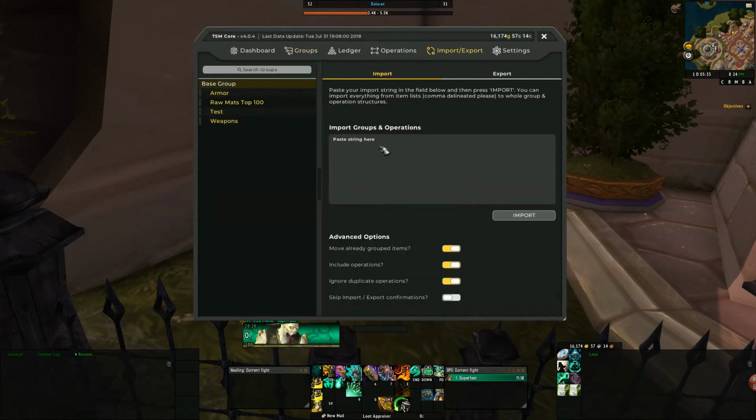Import, copy and paste. These are all set by default. You don't have to change anything here. Click the import button and click confirm after you're sure where the items you want to have imported into.